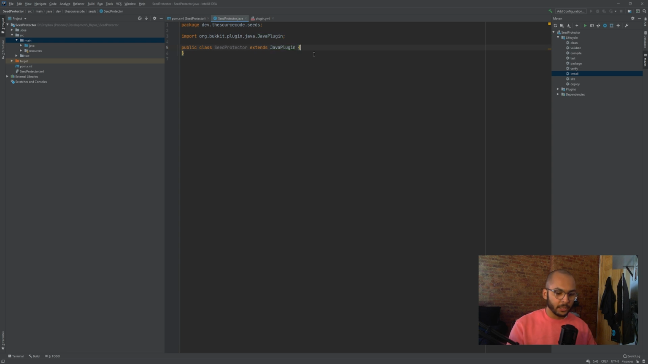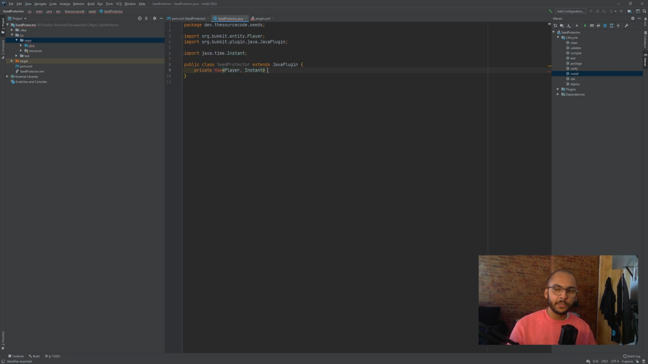All right, so in this main class, we're just gonna go ahead and set up a couple things. We're gonna set up a map, and this is gonna be a player. Oops, no, player, import class. There we go. And an instant. And now you're probably wondering why are we doing an instant? This is just so we can send a message when players try to destroy crops that aren't fully grown, and we just don't want it to spam their chat. So we're just gonna do an instant and however many seconds we want the message to be delayed.